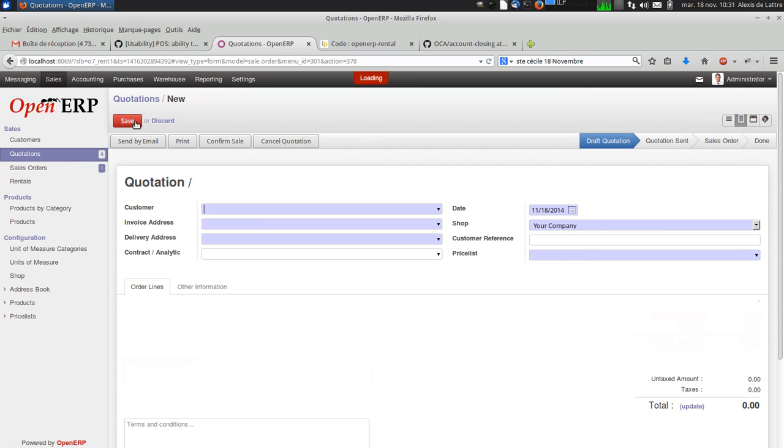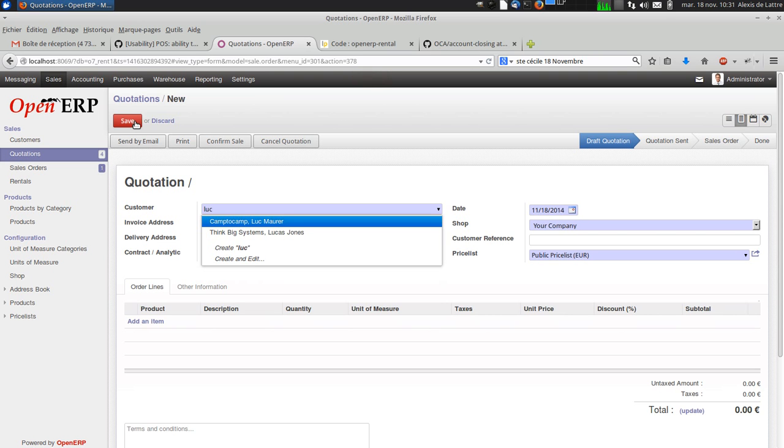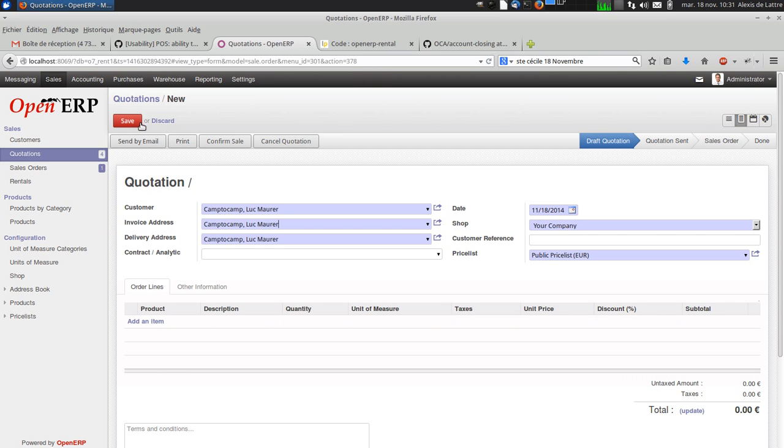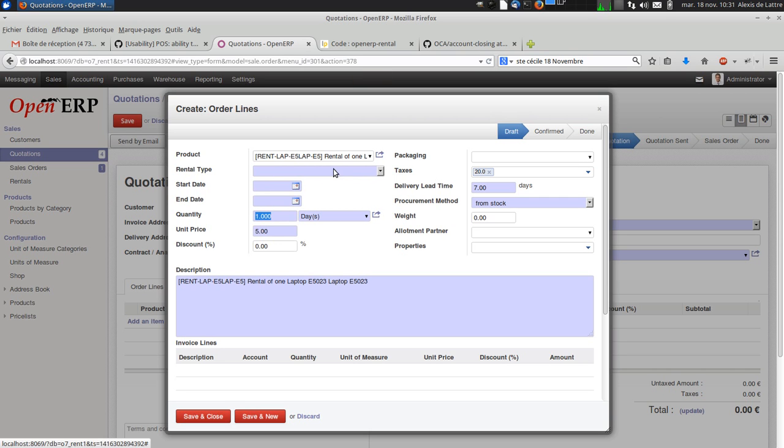I prepare a quotation for my friend Luc Morer from Camp to Camp. He would like to rent a laptop. So I select here not the laptop itself, but the rental service for that laptop. I have new fields that appear here.